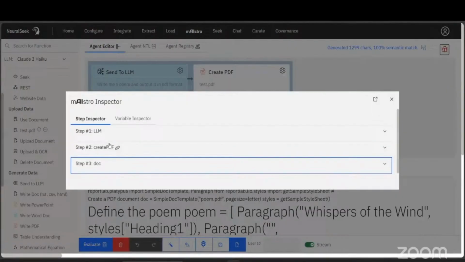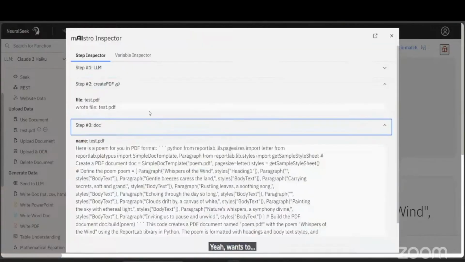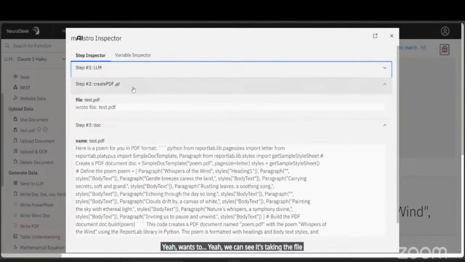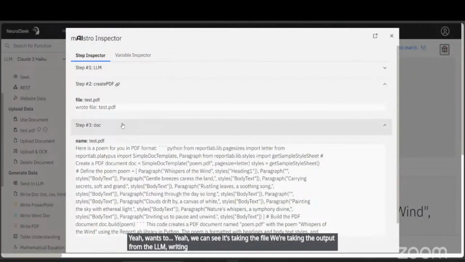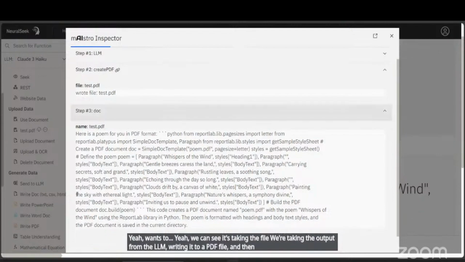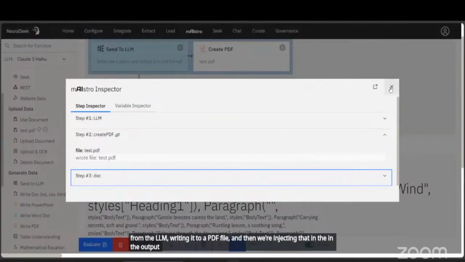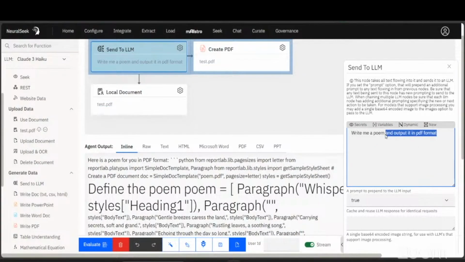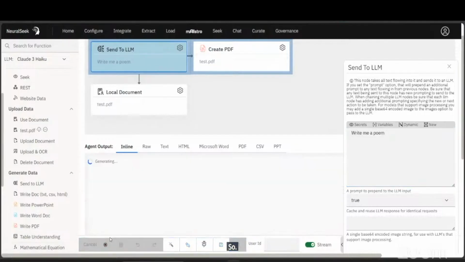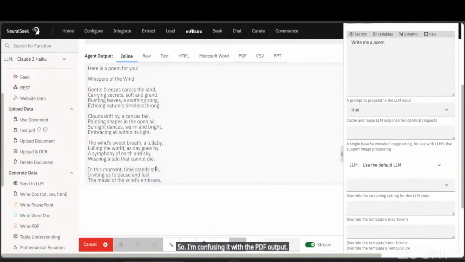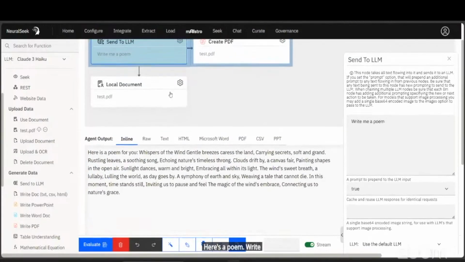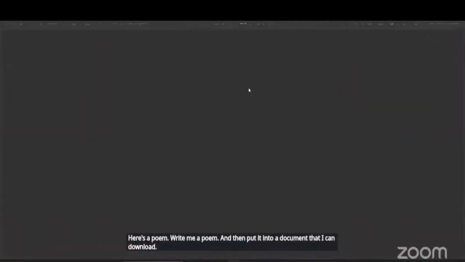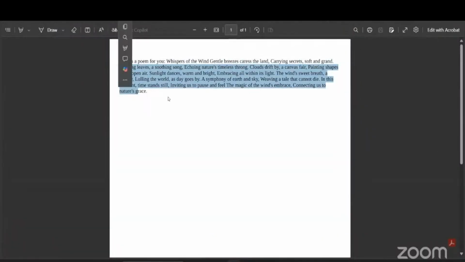Yeah, we can see, it's taking the file. We're taking the output from the LLM, writing it to a PDF file, and then we're injecting that in the output. We're displaying the contents of that file. I'm confusing it with the PDF output. Here's a poem, write me a poem, and then put it into a document that I can download. And here's our output.